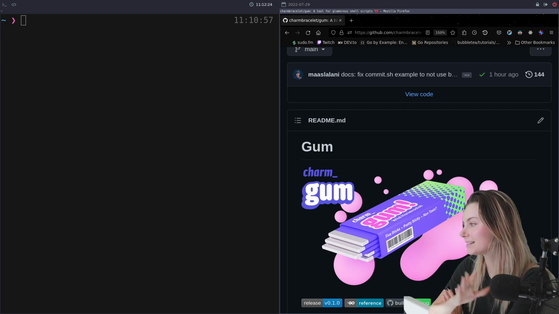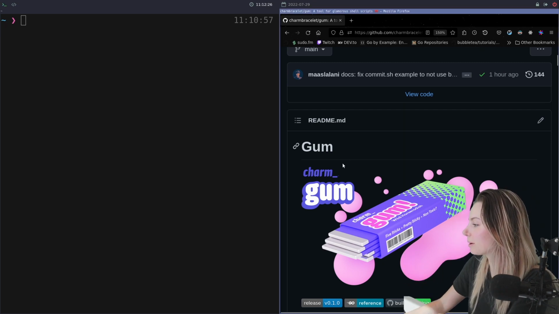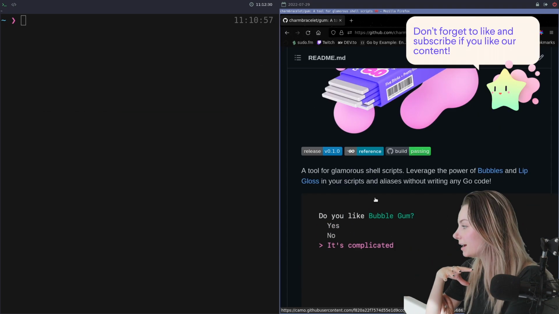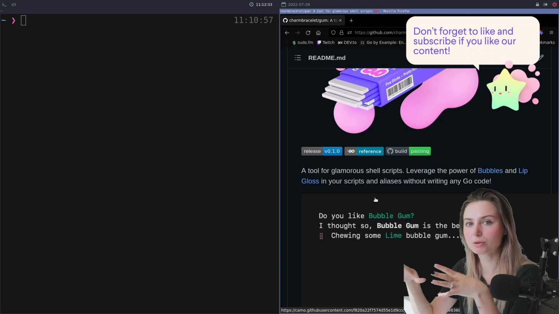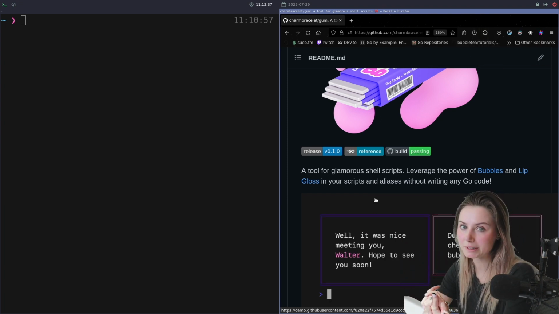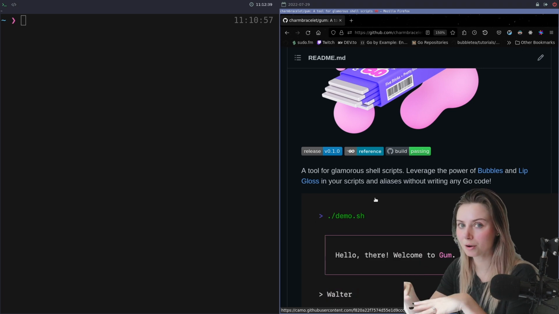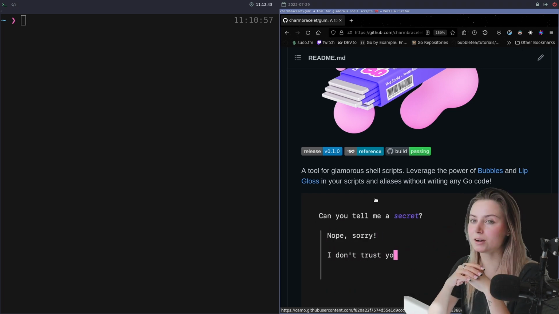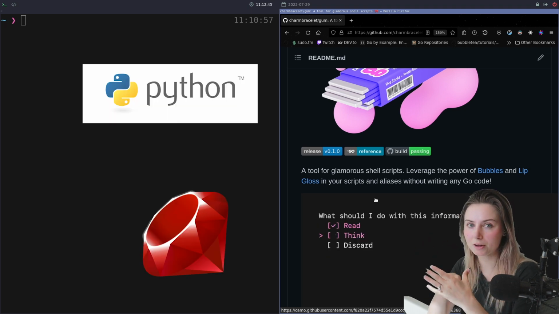Gum is the latest and greatest tool that we've just come out with at Charm. It basically allows you to work with shell scripts and leverage the power of Bubbles and Lip Gloss in your shell script, in your projects that are maybe written in languages other than Go. We've got a couple of examples already in our documentation on how to use Gum with even Python and Ruby.